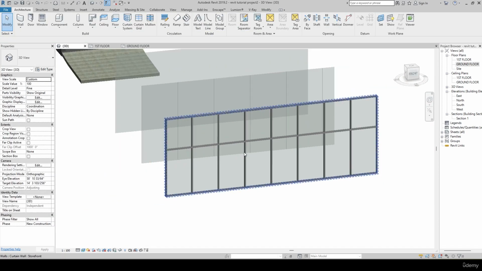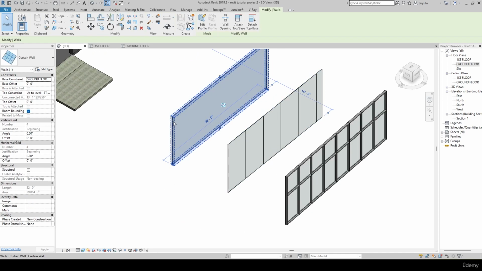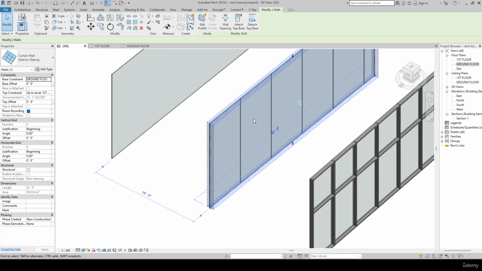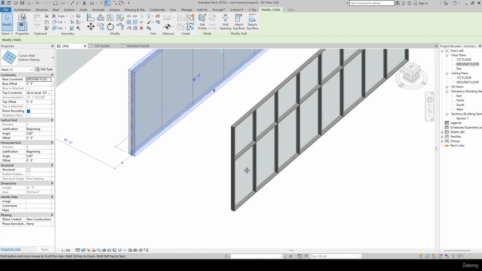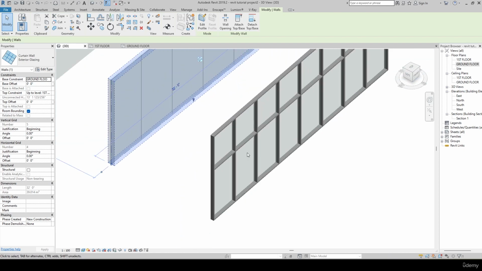This is how there are three different types of curtain wall. This is simple glass, then glass with the grids, with the panels or separate panels, and the last one is the complete package, wherever we have the glass, it has the mullions as well as the grids.